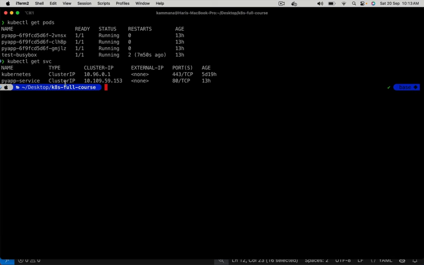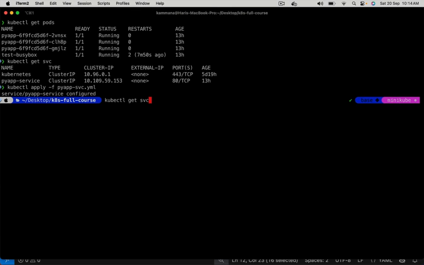I changed cluster IP to node port in the YAML document. Let's apply those changes. kubectl apply -f pyapp. pyapp service. It is configured.